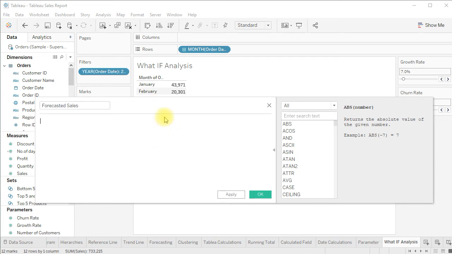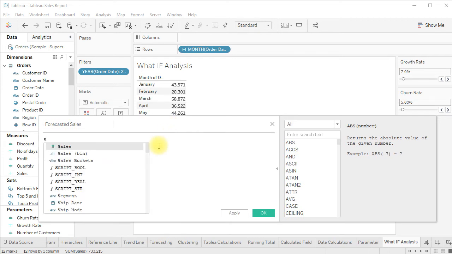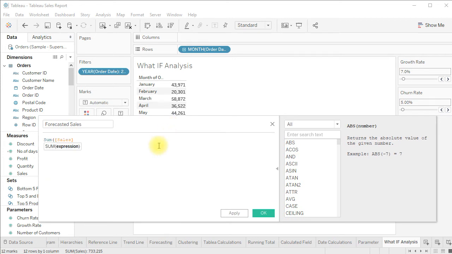And what is our forecasted sales, everyone? Our forecasted sales is sum of sales into 1 plus growth rate, which is your parameter, close braces, into open braces 1 minus churn rate. So suppose 5% is your growth rate, 100 is your total sales, 100 into 100 plus 5% of 100 is 5, so that will become 105, and on that we have computed churning. Okay, so this is the equation which we have used here to calculate forecasted sales, everyone.